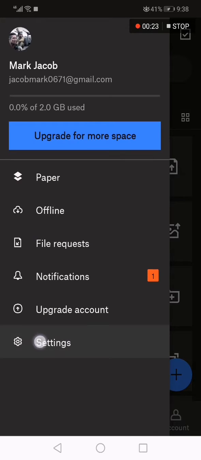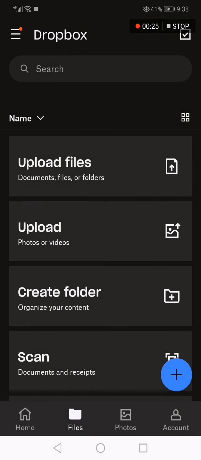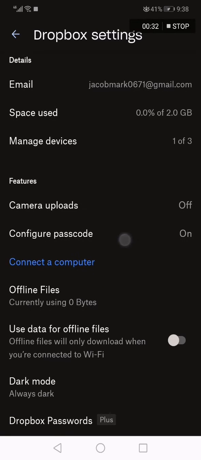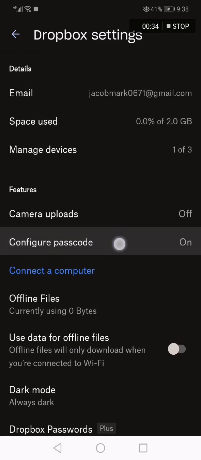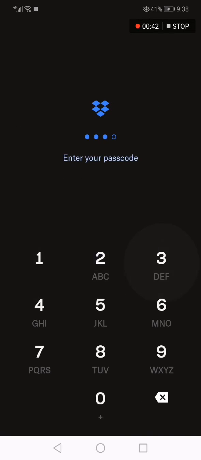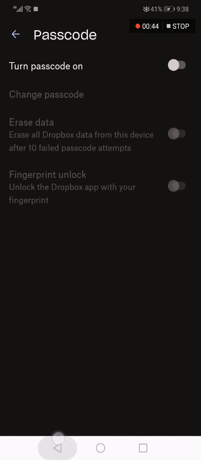Now click down here on settings, and after you click on settings, all what you have to do now is easy. All what you have to do is scroll down, click on configure passcode right here. After you click on it, now click on here and your passcode will be turned off.